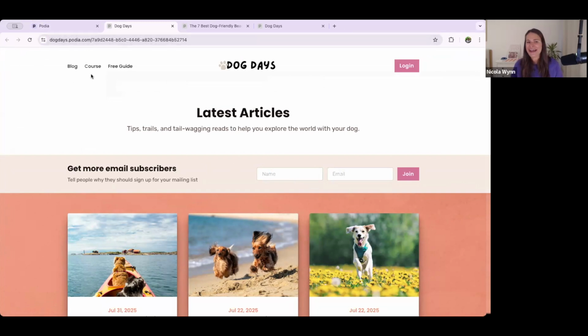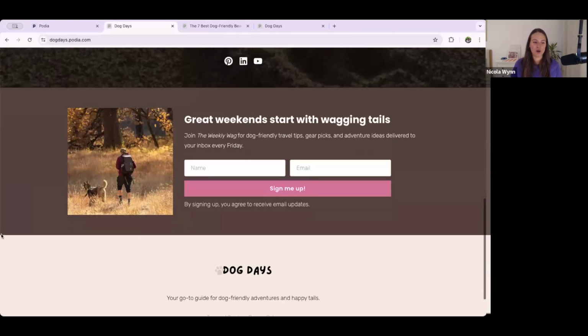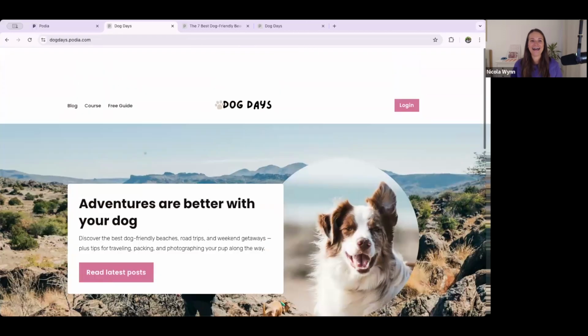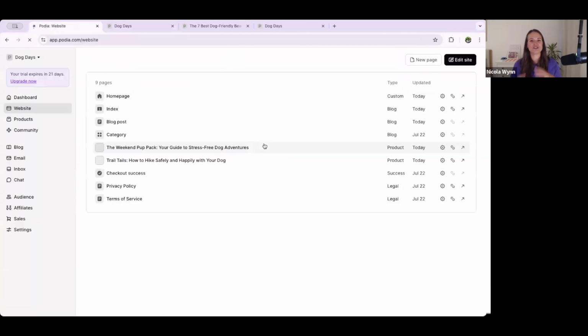Okay, so we've now got this sign up form on our blog and this sign up form on our homepage. But we're going to add another one that's a little different, kind of a step up from just a general join my newsletter. This is going to be a free lead magnet, and this is something you give away in exchange for someone joining your newsletter.